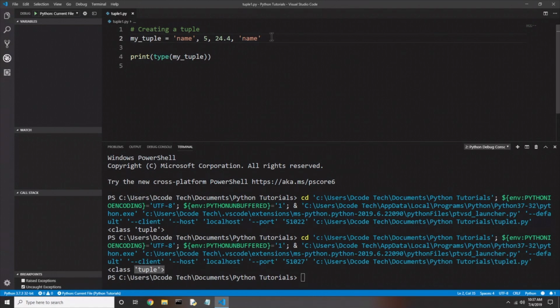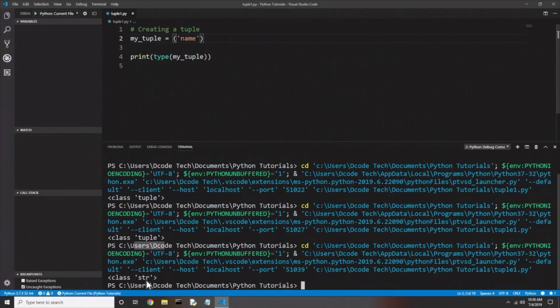Now notice that I do have different types of data stored in this tuple. And I forgot to mention last week with lists that you can store multiple different data types in a list as well. The other thing to notice is that just because you put parentheses around something doesn't make it a tuple. For example, if I only had one item here, and I'm just going to get rid of these values, that is not a tuple. And I'll run it to show you. So I'll save and run. And you see we get class string. That's because we don't have any comma separated values.